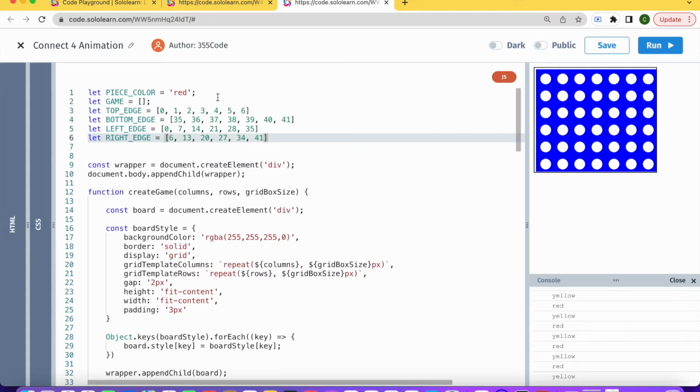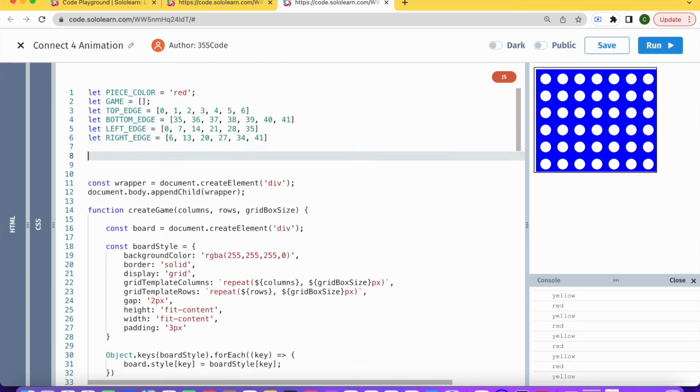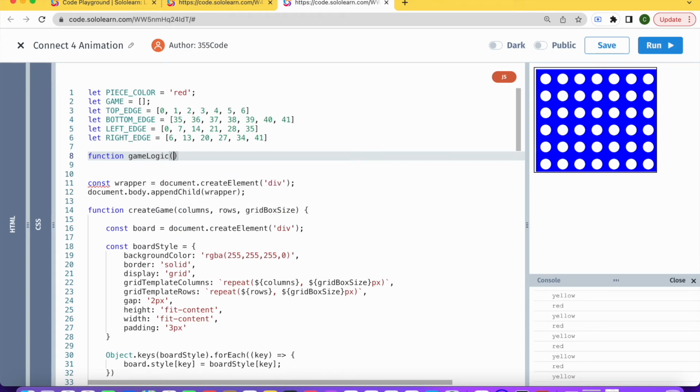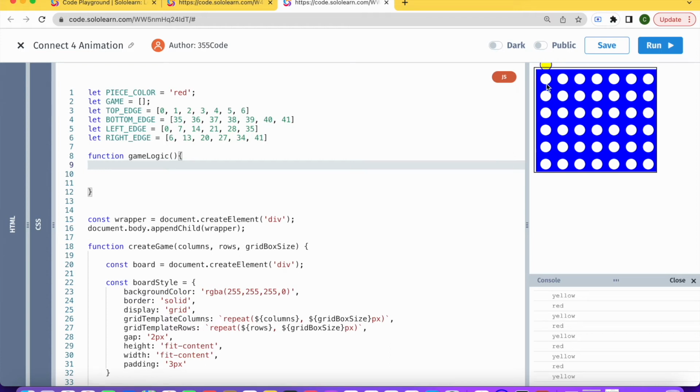Great, so let's go to creating our game logic. Let's create a new function, and we'll call this function game logic. And what do we want to do in this function? Basically, we want to create an array which will store certain information about each one of these grid boxes. So let's think for a second what kind of information we want to store.